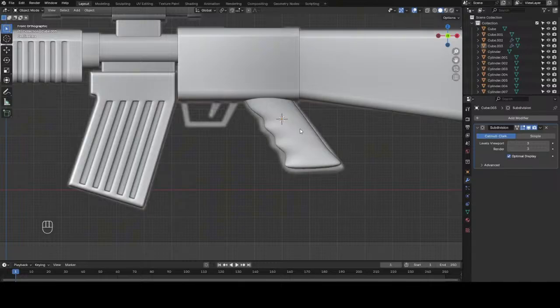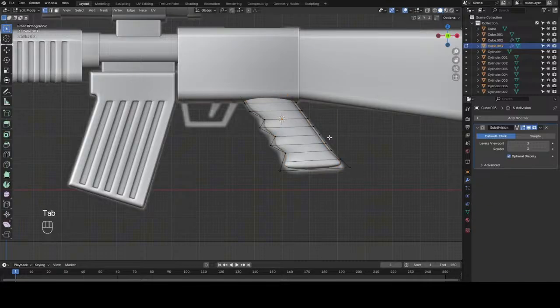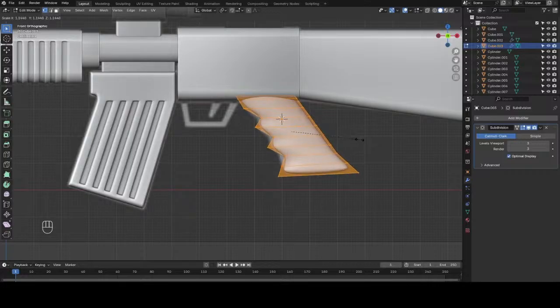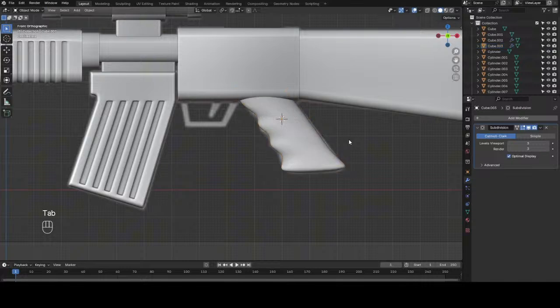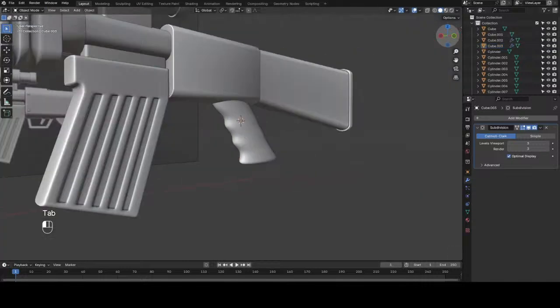So let's select this, select everything and scale it, then move it. Alright, okay, we are through with this.